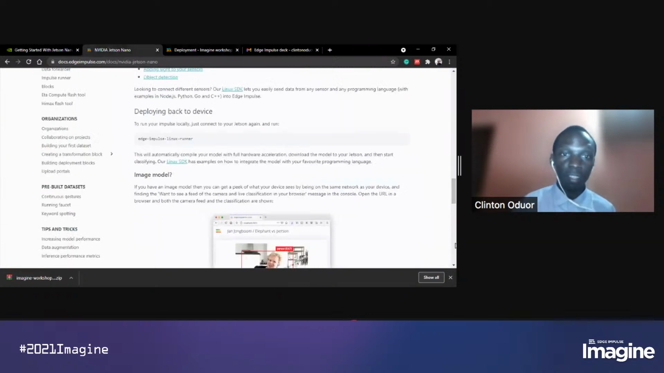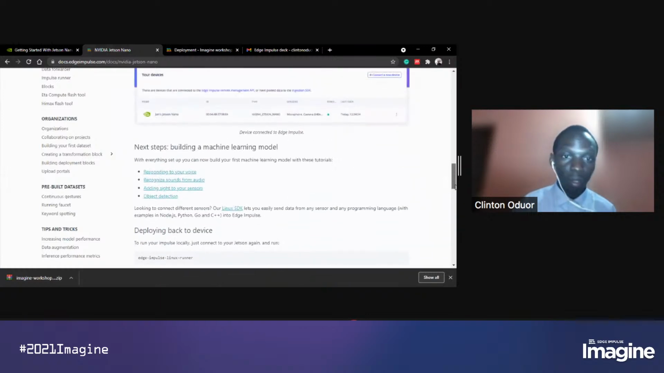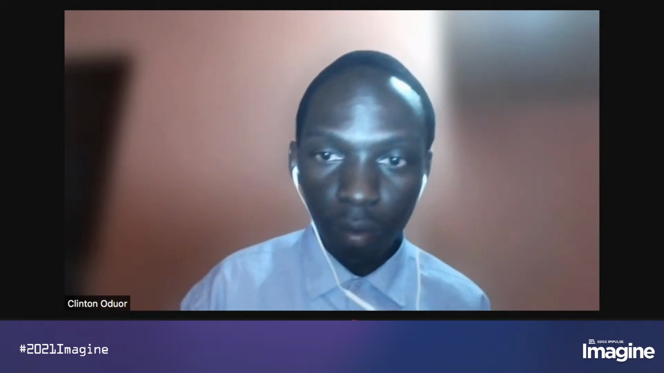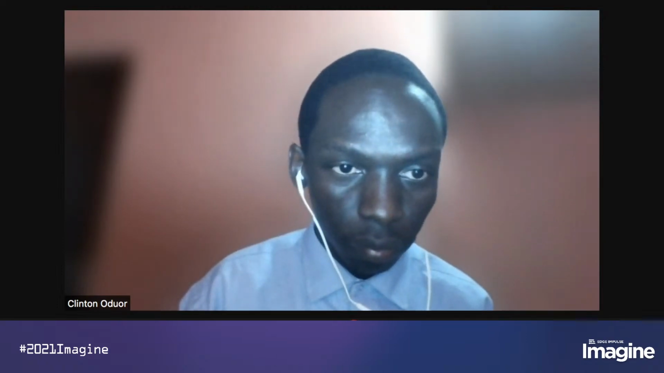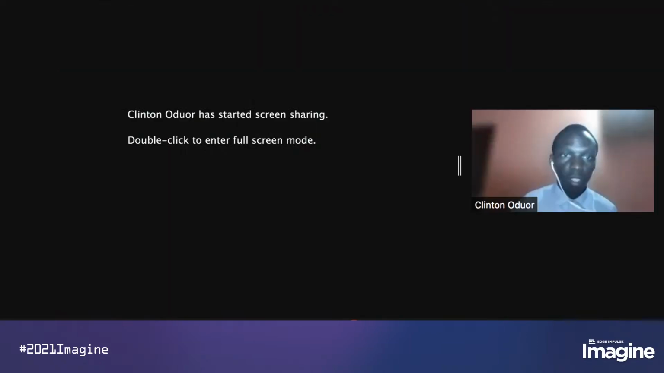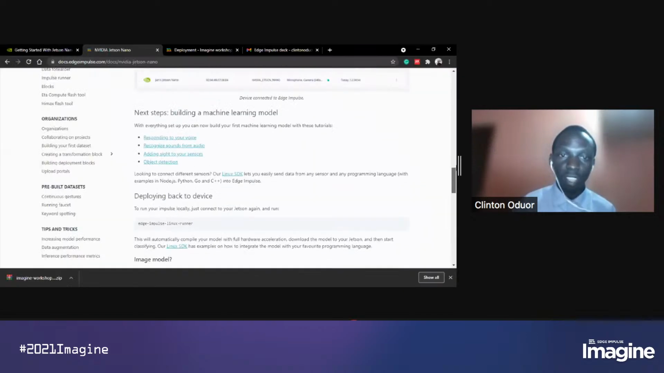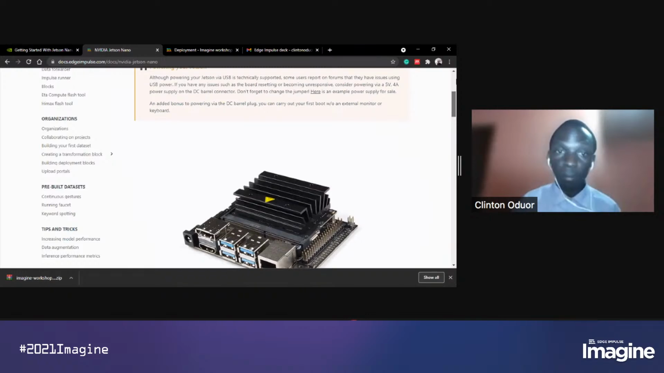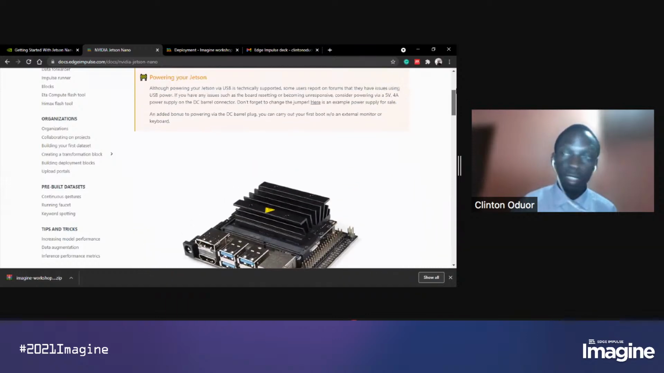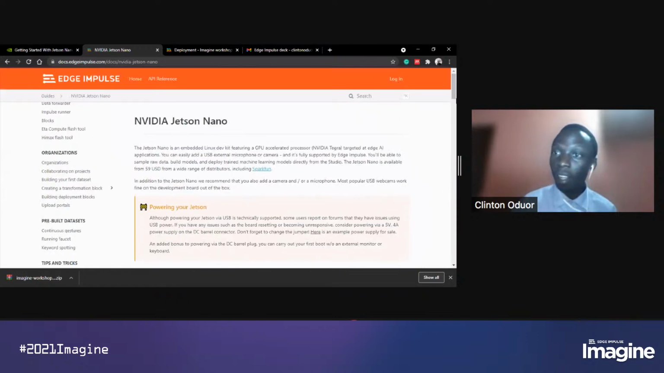Another way you can test your model using the platform is to use the Edge Impulse Linux SDK, whereby you can, let me share my screen again. You can just go to your Jetson Nano when you want to test or deploy the model after building. What you can do is follow this guide. It's in the Edge Impulse docs.